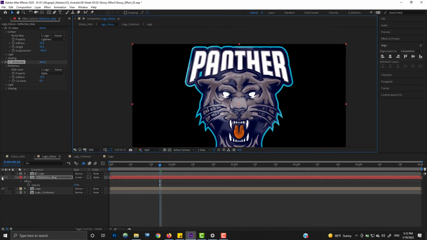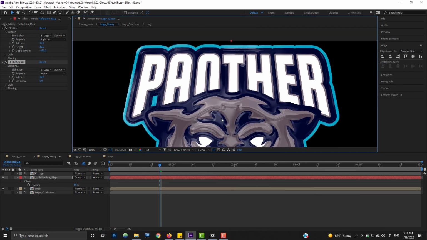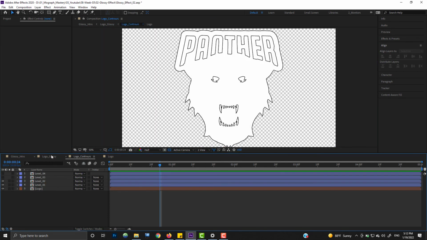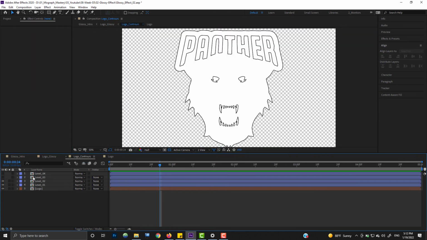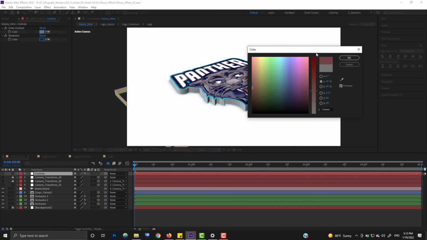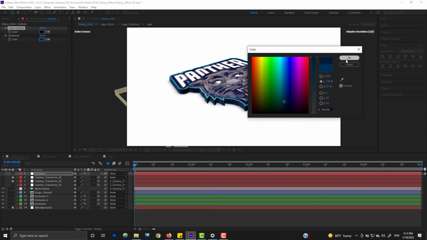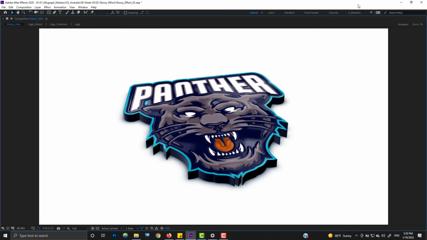Now look at that. Now the gloss effect is wrapping around all the inner detail of the logo. So let's hide these layers. If we haven't captured much detail, it's not going to look good. So let's bring them back and go to the main composition, and let's change the extrusion color and maybe the occlusion color as well. And this is how it's going to look like.